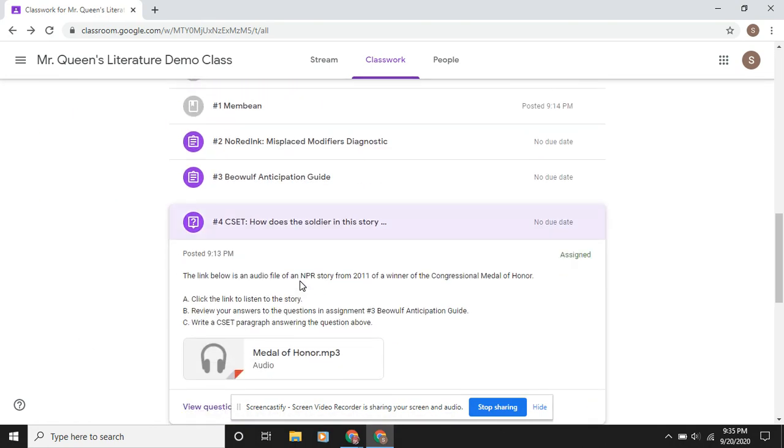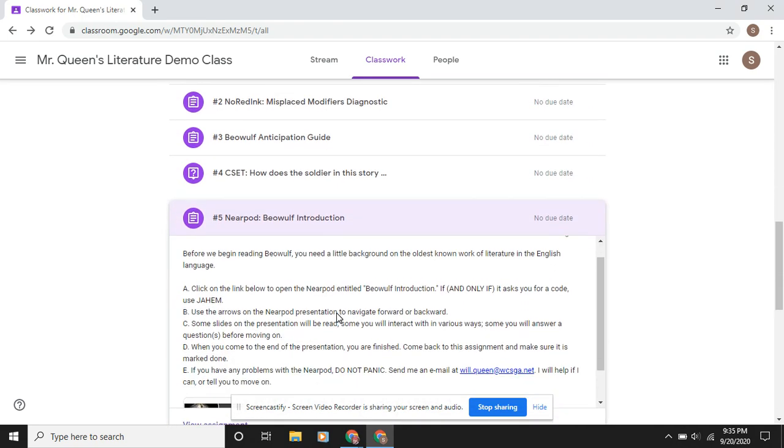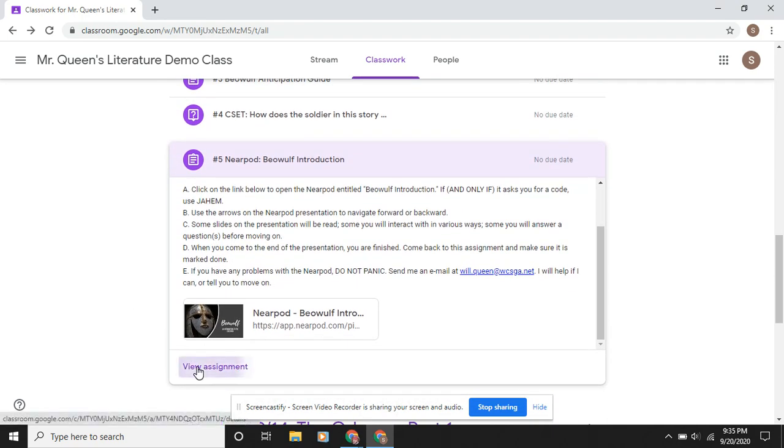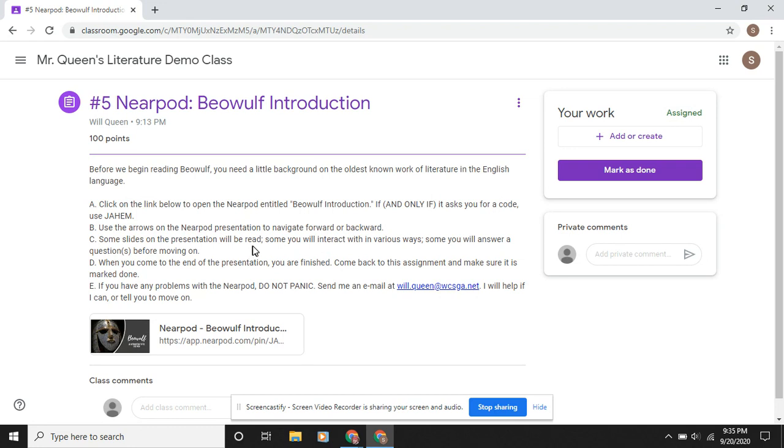And then last but not least for this week, number 5, a Nearpod. Now, if you've never used Nearpod before, it's fairly easy to use. It's like an interactive PowerPoint presentation. So when you go to it, this is to give you a little background on this oldest known work of literature in the English language, Beowulf. So you click on the link below to open the Nearpod entitled Beowulf Introduction. If and only if it asks you for a code, here is the code. It should not ask you for a code, but if it does, the code is capital JAHEM.